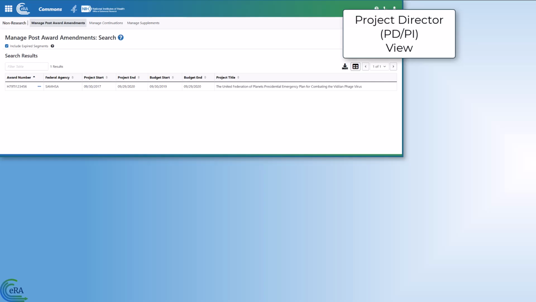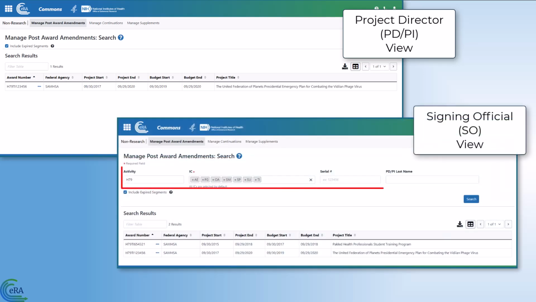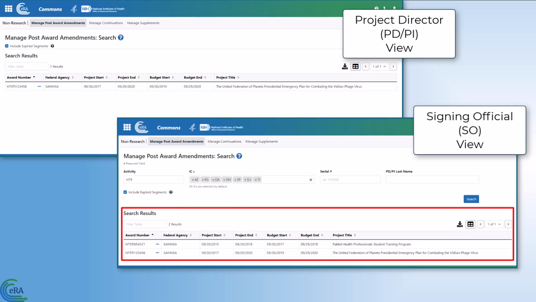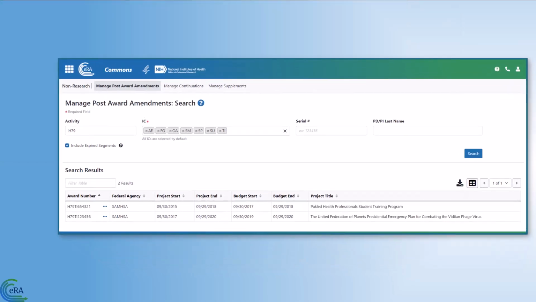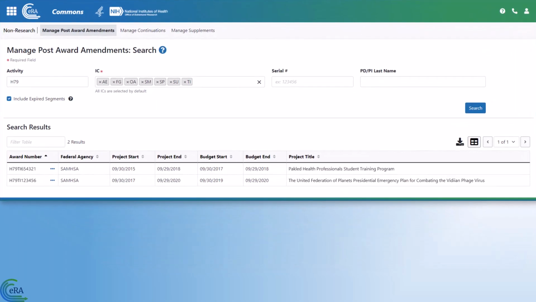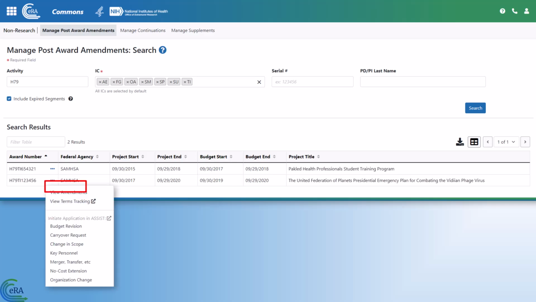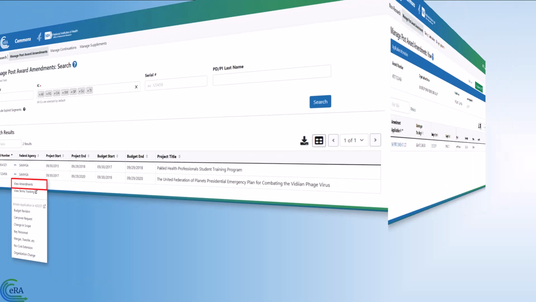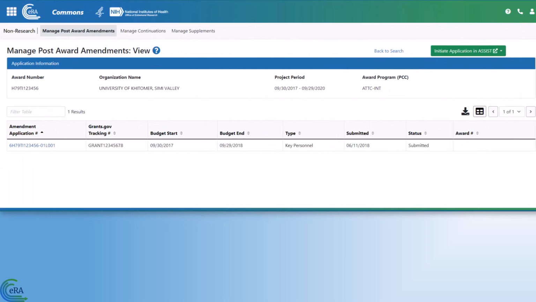Project directors will see a pre-populated list with a row for each grant that the PDPI is assigned. Signing officials can set search criteria to find a specific grant, or merely select Search to produce a hit list that contains every active grant at the SO's organization. After you have located the grant record, click the three-dot ellipses icon and select the View Amendments option to view a list of submitted post-award amendments.